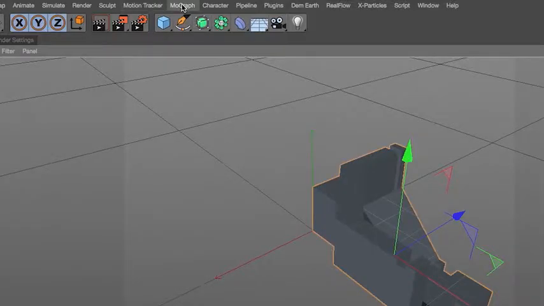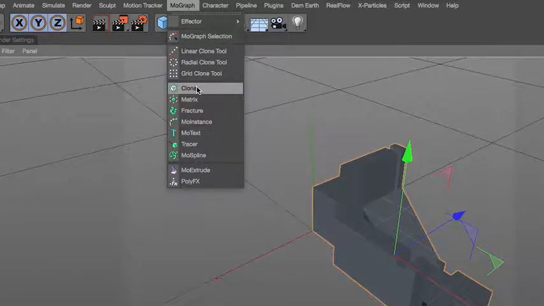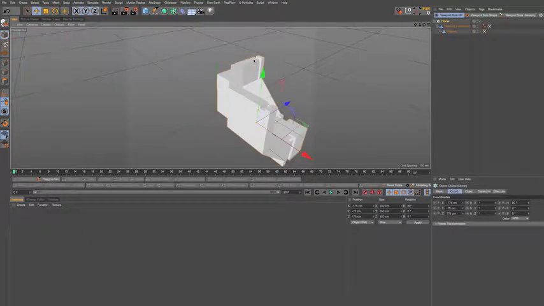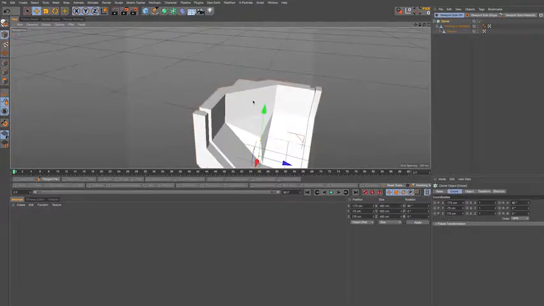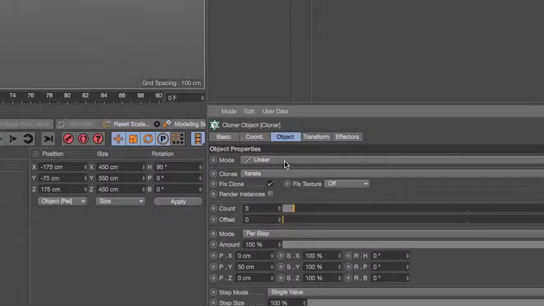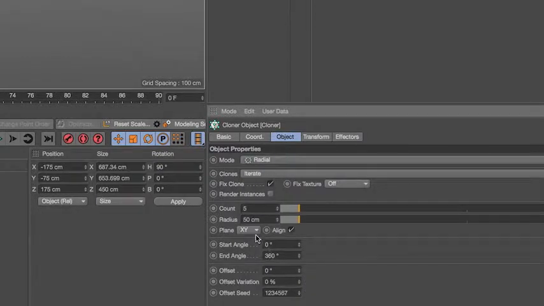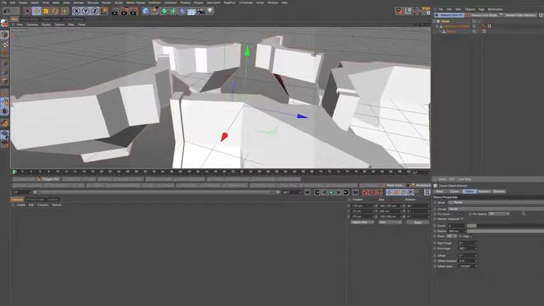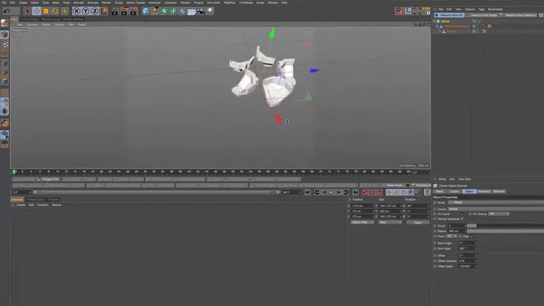Then navigate up to the MoGraph header and select Cloner. If you select this while holding Alt, the cloner will automatically become a parent of the object you have selected in your object manager. You can then switch the cloner mode to radial, the plane to XZ, and increase the radius. As you can see, the alignment is slightly off.